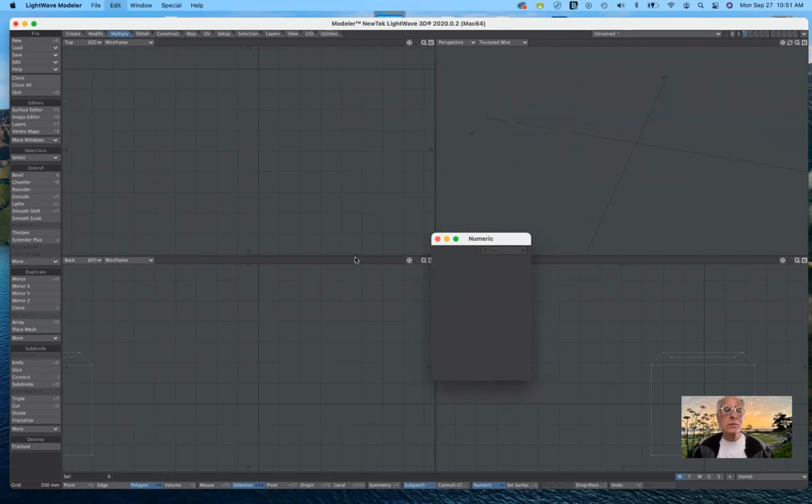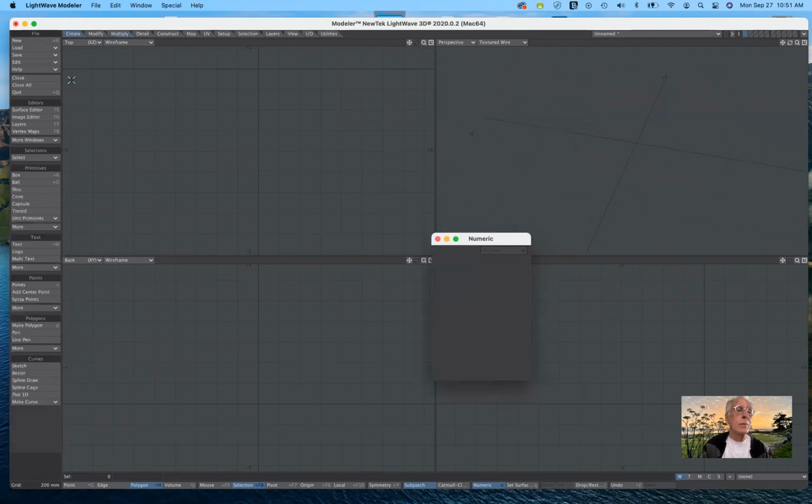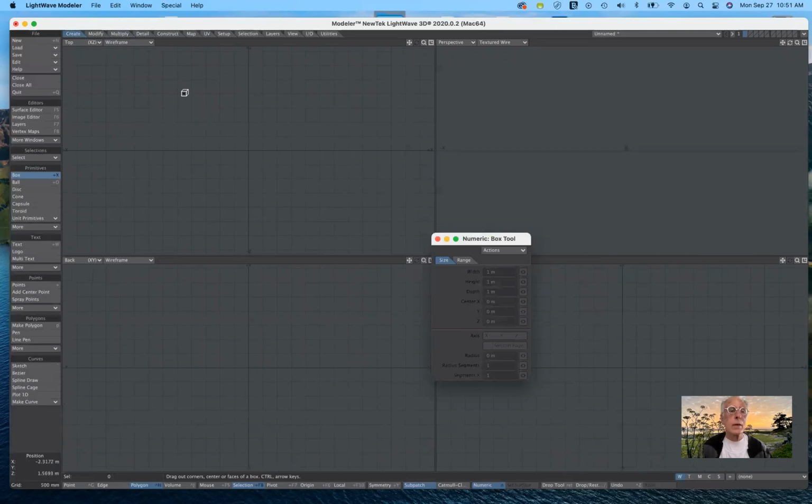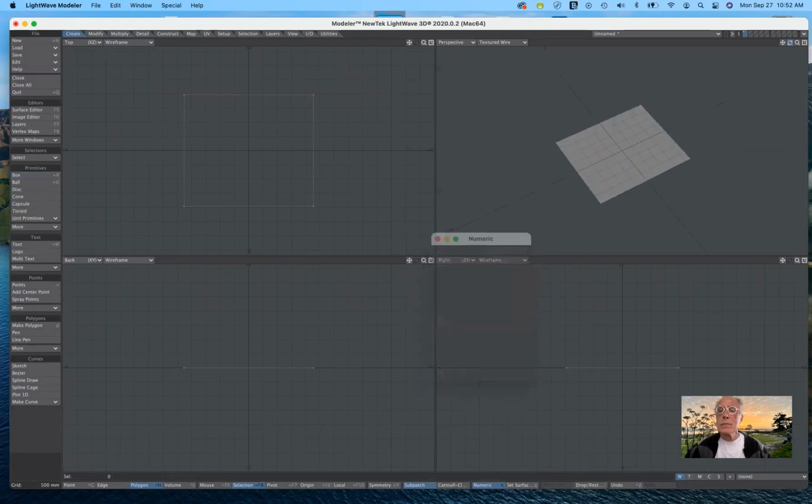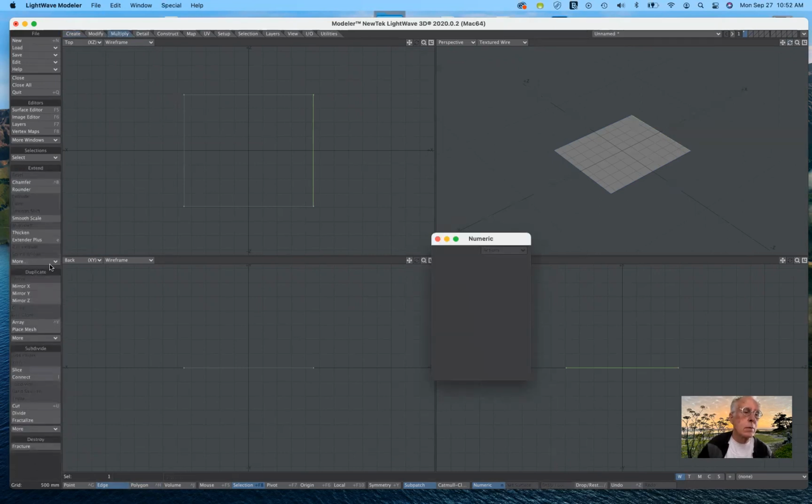So I'm going to go ahead and cut this. And I'm going to just simply create a flat plane here. So I'll go ahead from top view. I'm going to create a box and I want to set everything up here. And I'm just going to create a little simple box here, like so. And now what I'm going to do from perspective view is I want to select an edge. So let's select the edge. And now over on multiply, let's try the extender tool, extender plus.